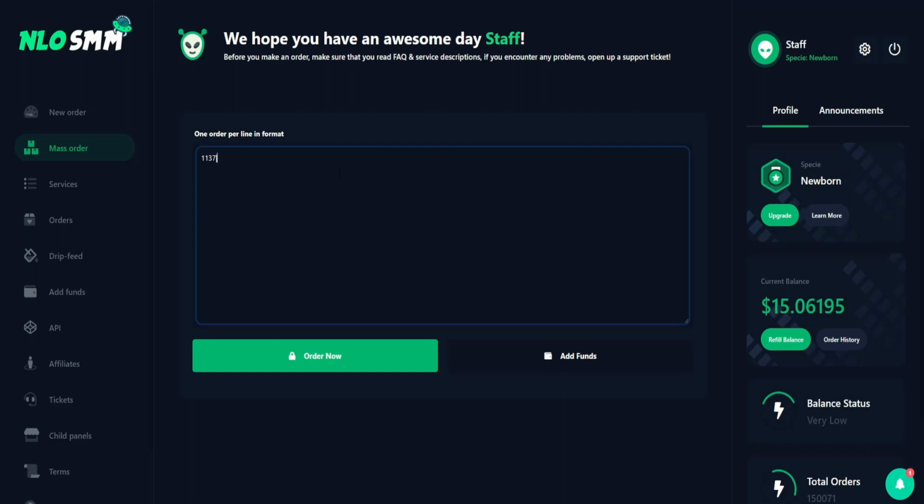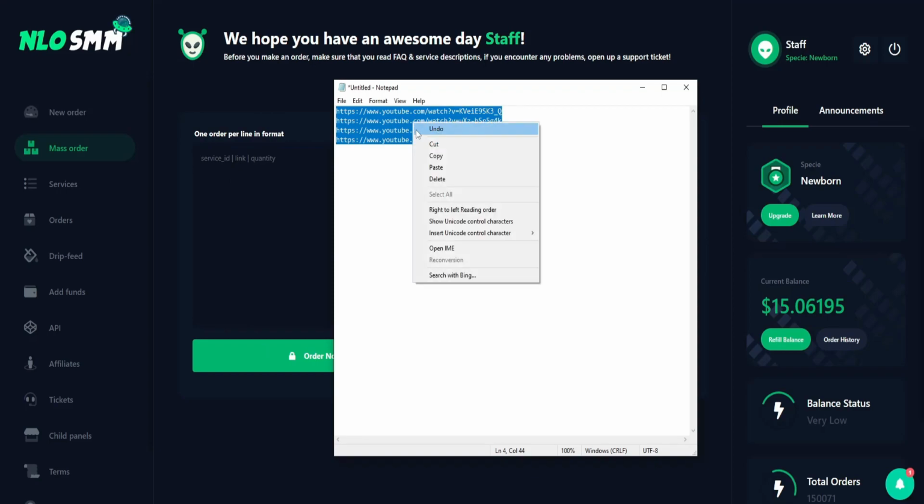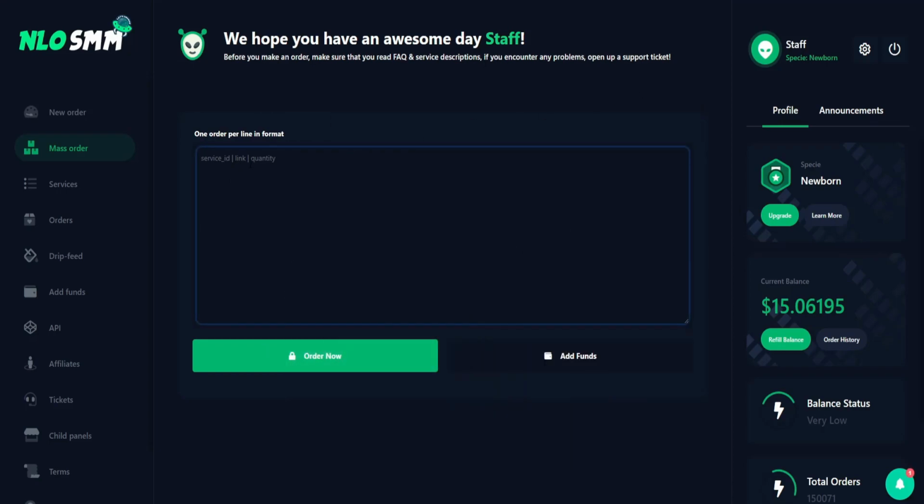and right here you enter the links. I like to do it this way. So I got my links prepared, I know the service ID, and I know the quantity of views I want to order. I already have those links in my notepad, so right here I'm going to simply paste it, and right here I'm going to enter the service ID. Simply copy that and paste it here, here, and here.